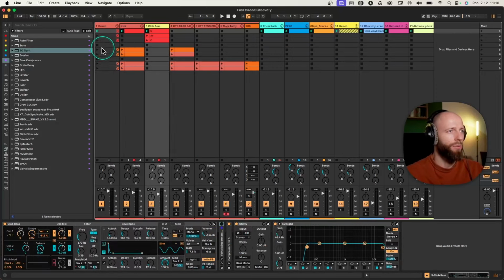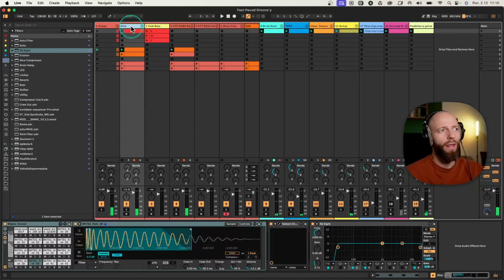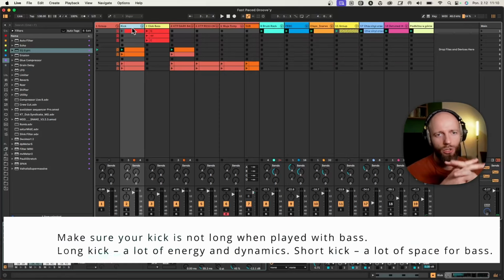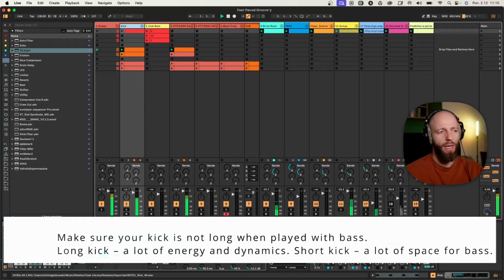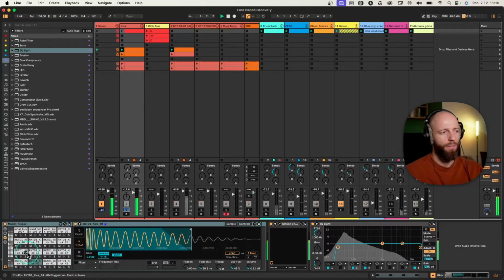Okay, so let's go to another example. With this one, I wanted to emphasize the proper length of each sound. So in this instance, we have really long bass, really long kick, you see.